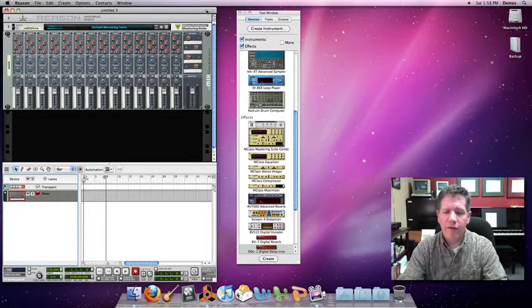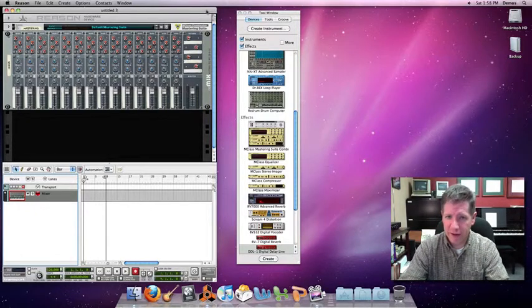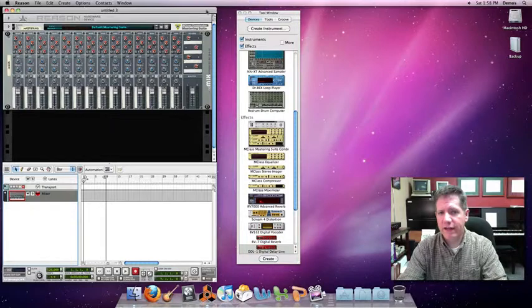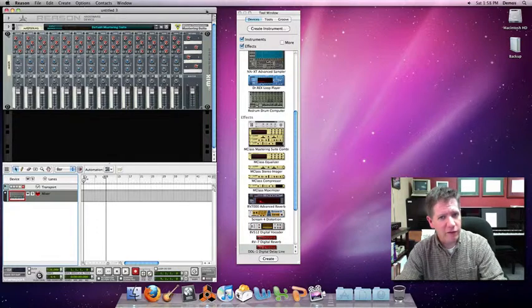If I have an instrument and I have an effect I want to apply to it, and it's the only instrument that's going to use that effect, then I might create it as what's called an insert, meaning that I'm inserting it in between the instrument itself and the mixer, so that only that instrument can use that effect.